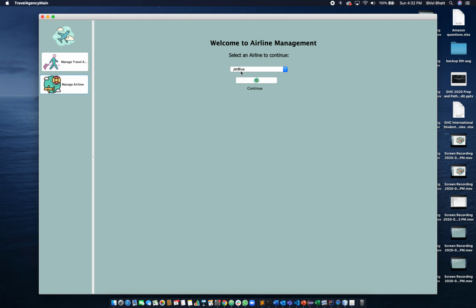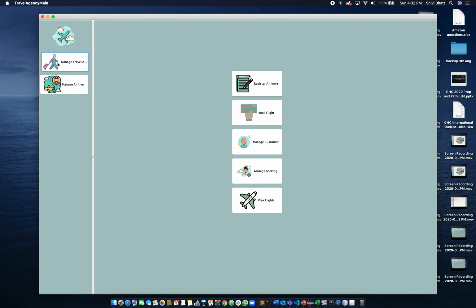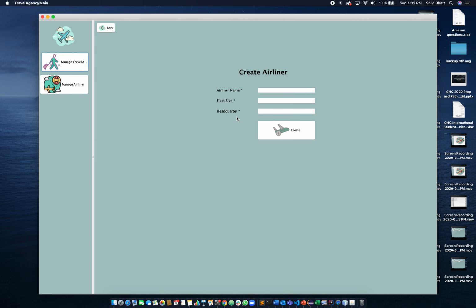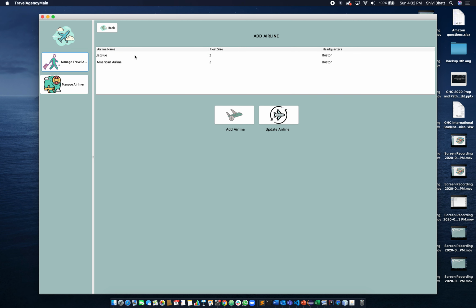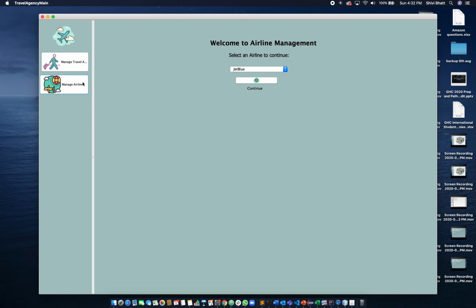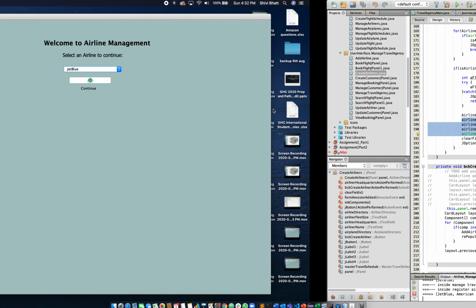Right now I have only JetBlue. I'll create one more for you. So add airline, then American Airlines. I'm giving the fleet size as two just for show purposes, and then created. And again I see there are two airliners currently available. When I go to manage airline, I see there is a drop box. This is nothing but the JComboBox. I'll show you how this is working at the moment.